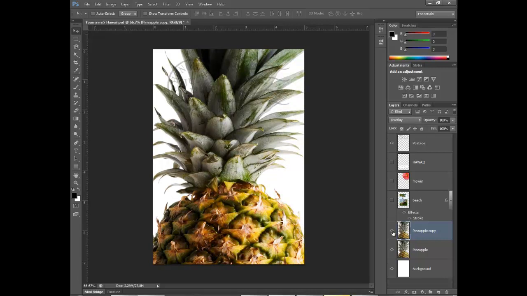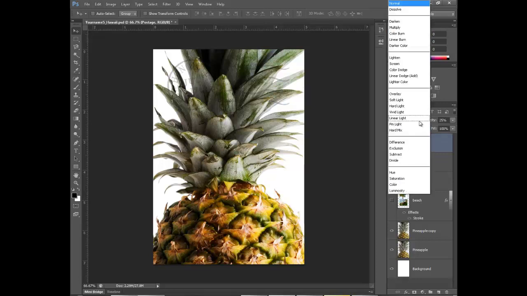Once we've done the blending mode to the top pineapple, now we want to go up and click on our postage stamp. Our postage stamp looks a little bit too faded out from our opacity change, so I'm going to create a blending mode for it. When you're on postage, we're going to click down on our blending modes. Remember, normal is your default, and this time we're going to change it to multiply.